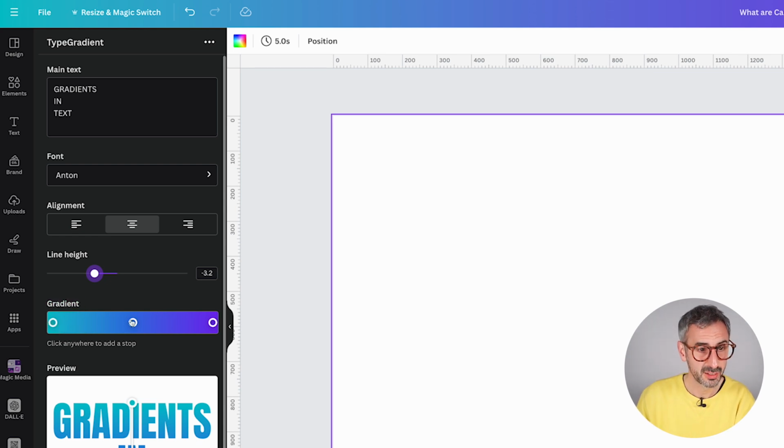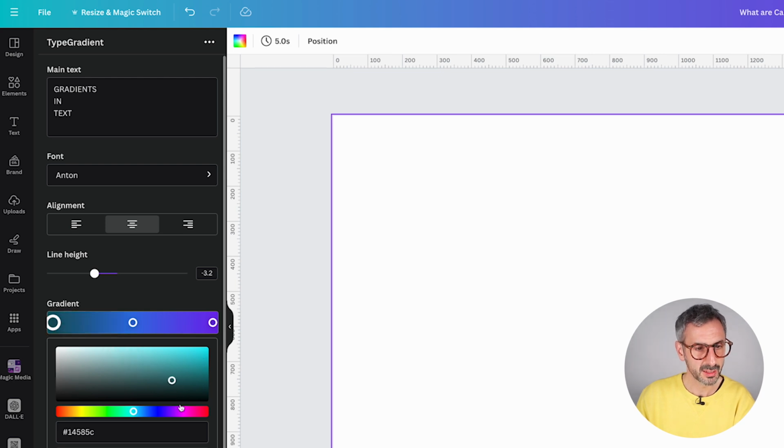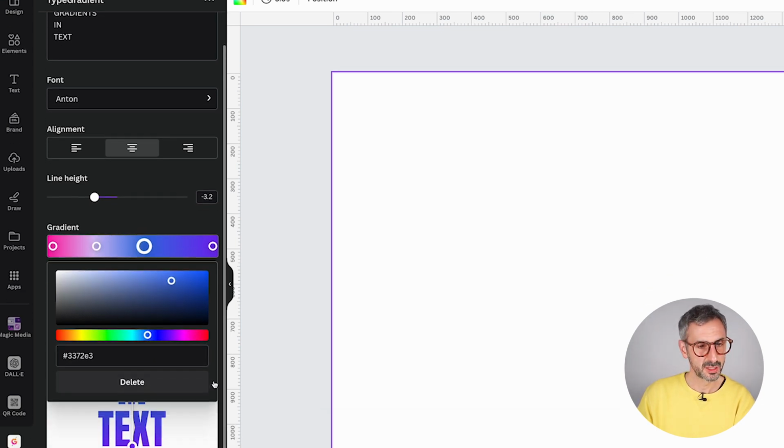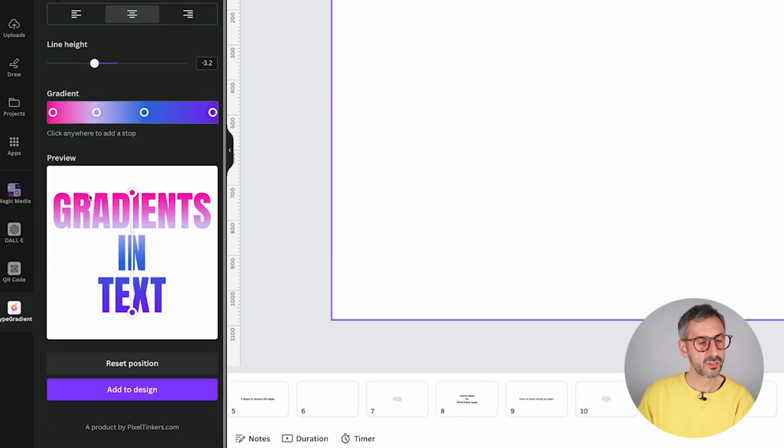Okay, so you see these little dots right here on my gradient. You can click on them and you can move that little bubble to anywhere you like. You can add more bubbles by clicking outside, like on the little gradient bar. So as you do so, you see you can move your bubble and find the colors that you like. All right, and once you're done with this, click outside of this and you should see the preview of your text gradient.